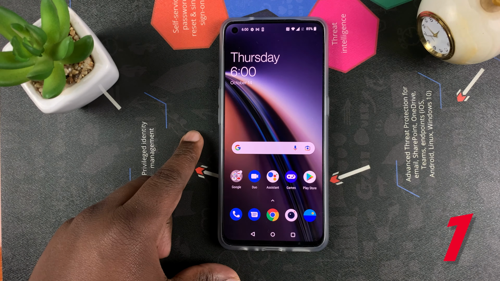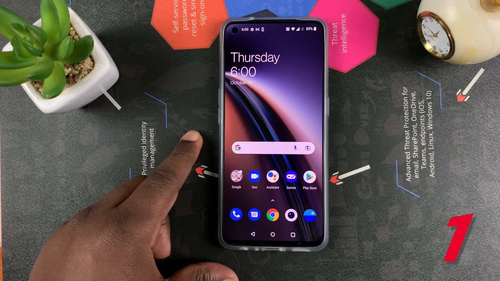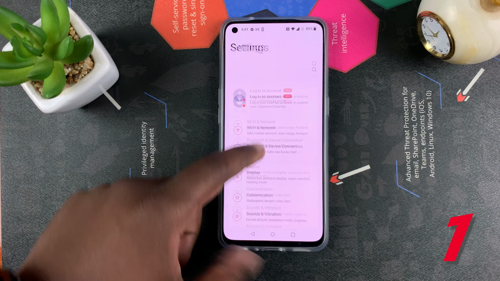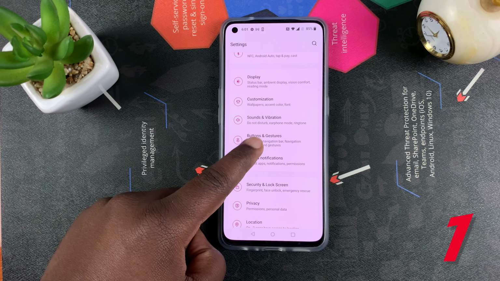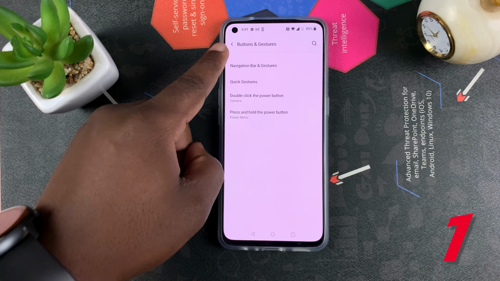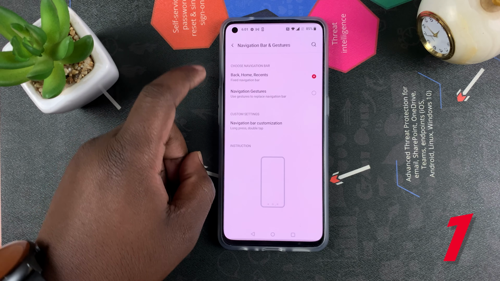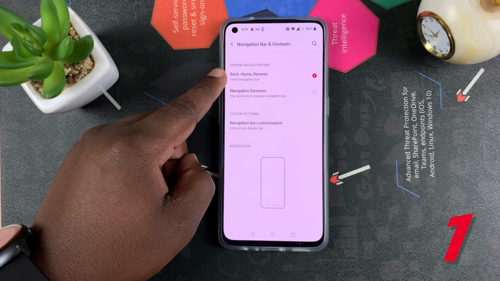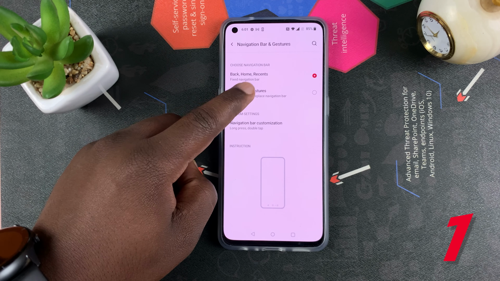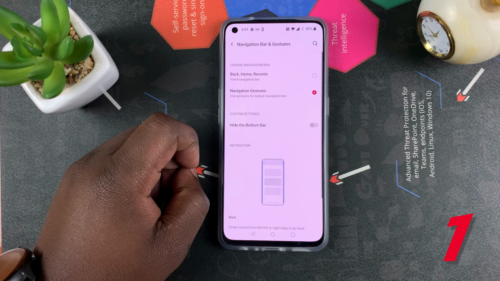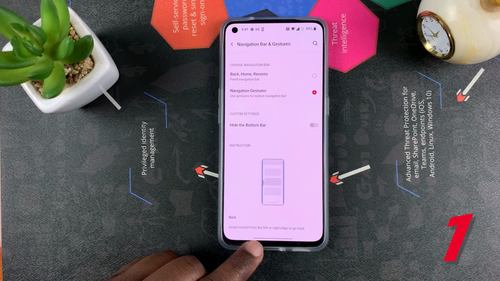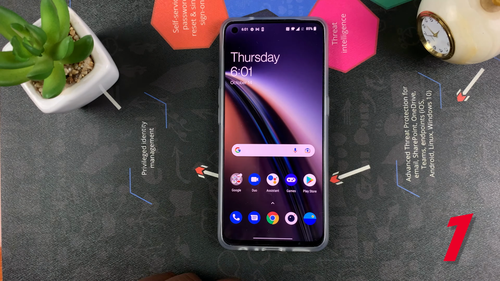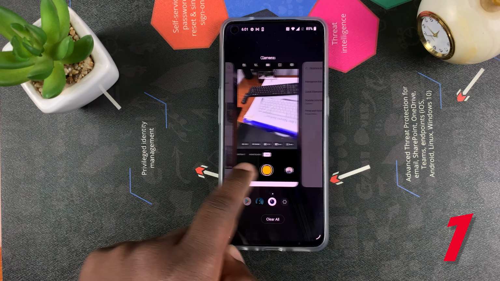Now if you don't want to use buttons and you want to use gestures instead, simply go to settings, and then on the settings page go down to buttons and gestures, tap on that, and then go to navigation bar and gestures. And then here you can switch between the buttons, as you can see it's selected there, and you can change to navigation gestures by tapping on that, and that's it. You can see the buttons disappear, and from now on you can use gestures to go back, to go home, and also to go to the multitasking window.